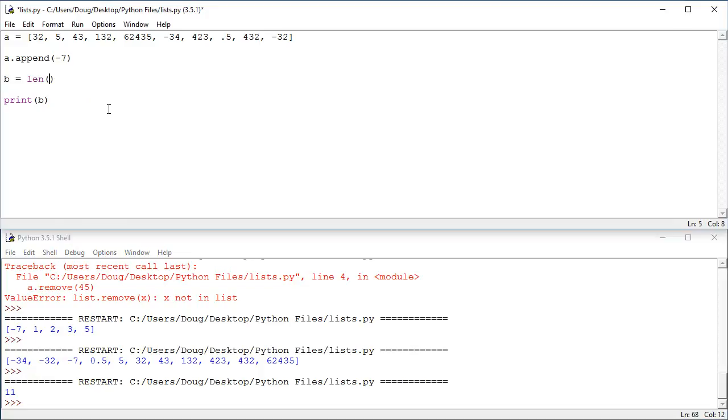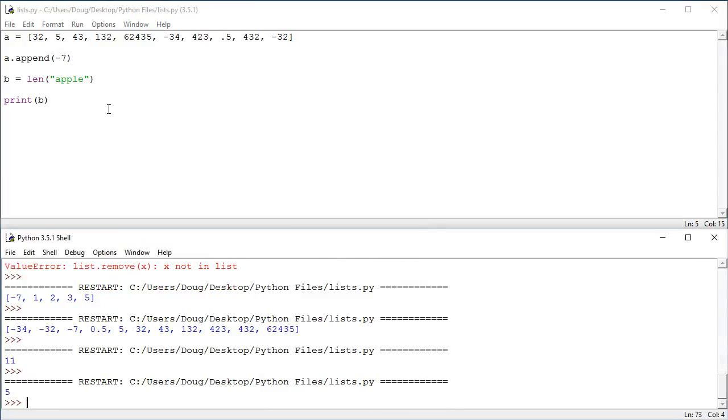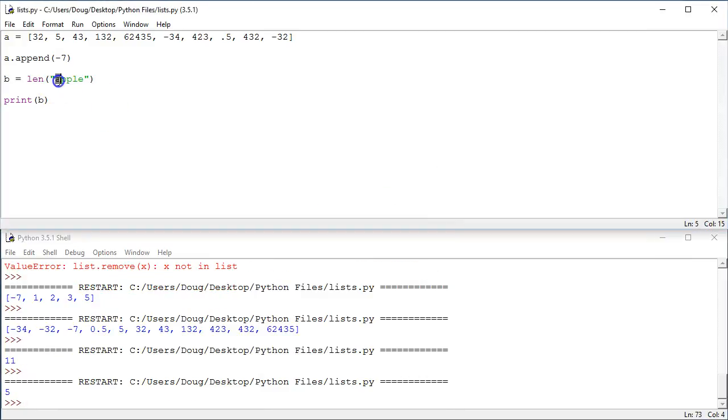And how about if I did like b equals the length of apple? What do you think that would be? Because I said apple is a list, right? So let's see if that works. And it seems to work, right? So there's 5 things in this list. There's 1, 2, 3, 4, 5.